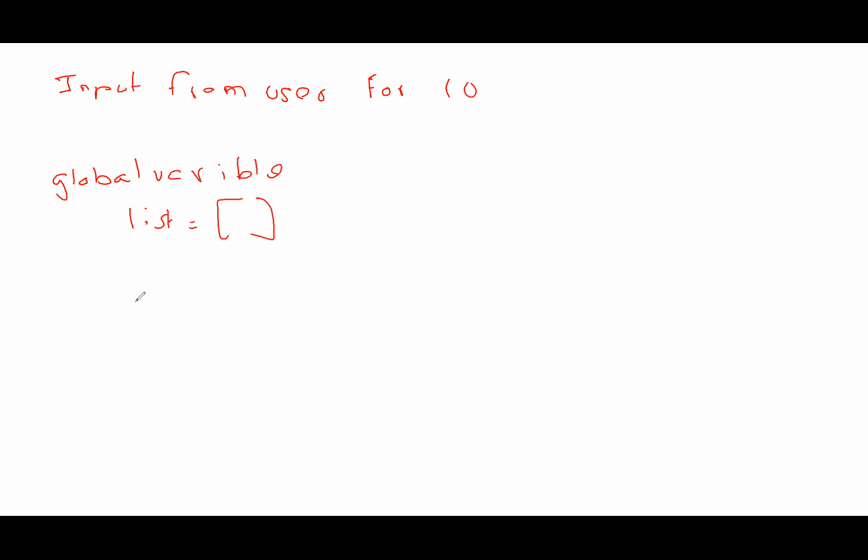So basically, the assignment is you take input from the user in a for loop for 10 times. You'll have a global variable, which is an empty list initially. Then you will write 2 functions. One is the add employee function, and the other function is process employee list.